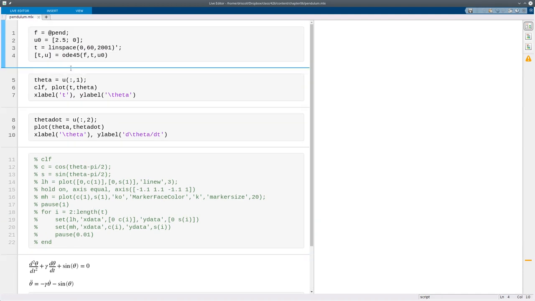So here's how we use it. F is that function which defines the ODE. The initial value is a vector with two components. The first component is theta, the second is theta dot, so we start at a large angle of 2.5 radians and a zero initial angular velocity. And here are the times that I want the output at, so 2001 different times.